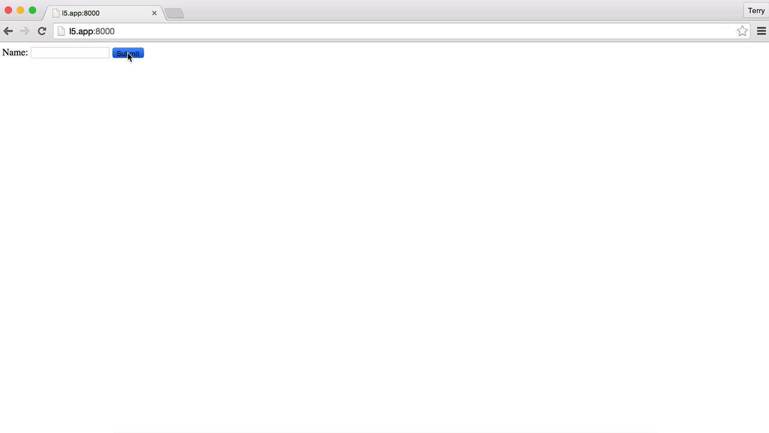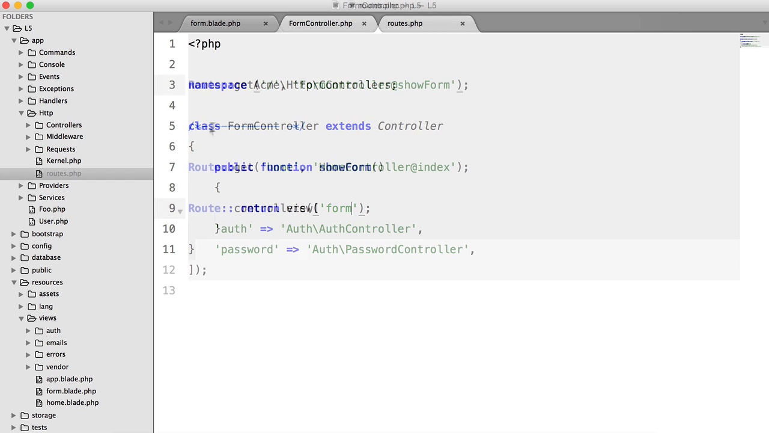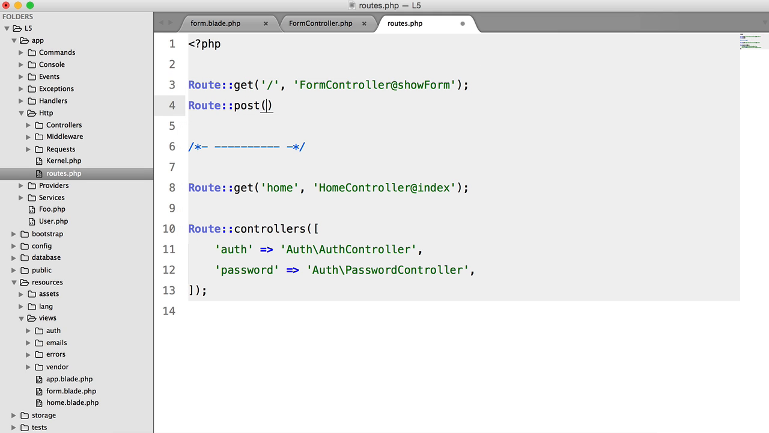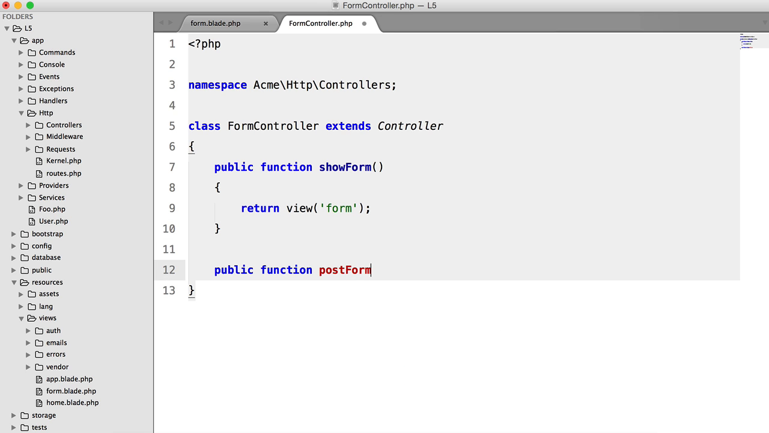Great. If we submit, we're going to get an error, a method not allowed HTTP exception. And that's because we only have a route for the GET request. We haven't actually added one for the POST request. So we're going to say route post form controller at post form. So we'll create that method now, post form, and we'll just dd input all.